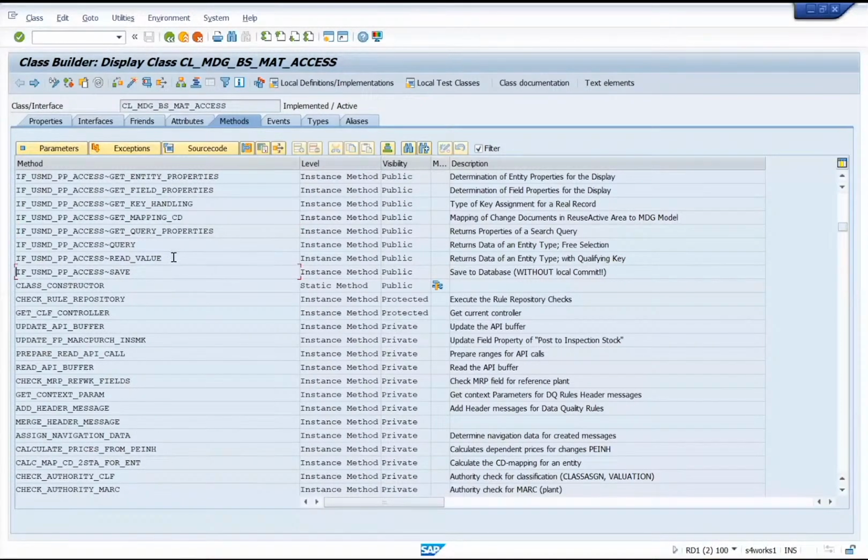If you are reading something or searching something, the read value will get triggered. Query will be triggered when you are searching in bulk. So likewise, there are different methods which trigger at different instances. Now if you want to develop any custom object using reuse mode, you need to develop this particular access class.